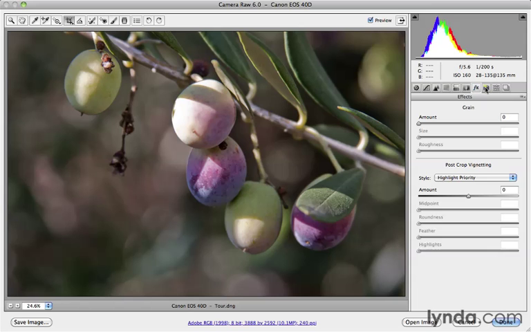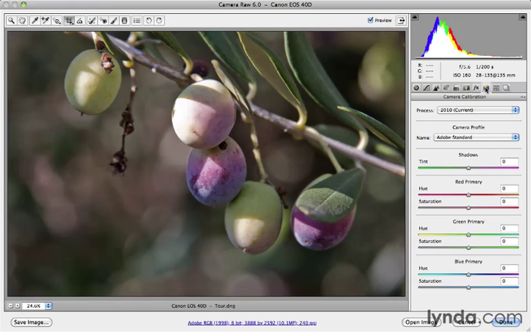The next panel over is the camera calibration panel. Now this is something that's a little bit more advanced. We may not cover it in the essentials title, but I encourage you to check out Chris Orwig's Camera Raw title when you're ready to go really deep on Camera Raw, especially for a professional photographer.